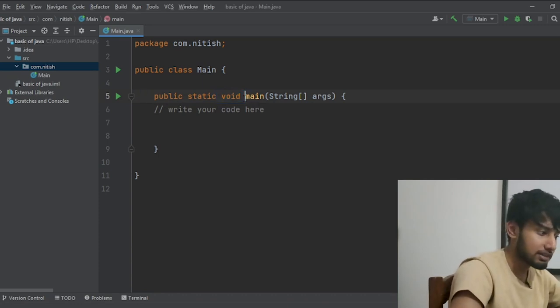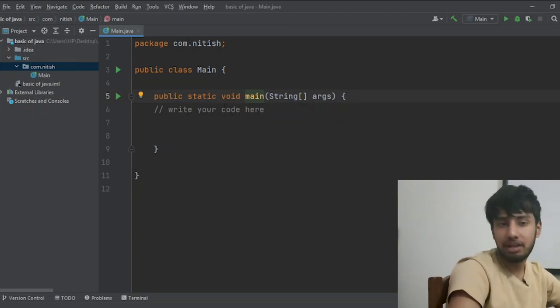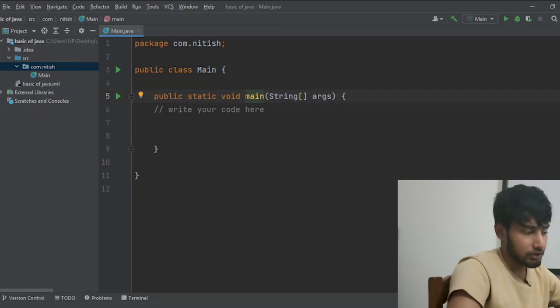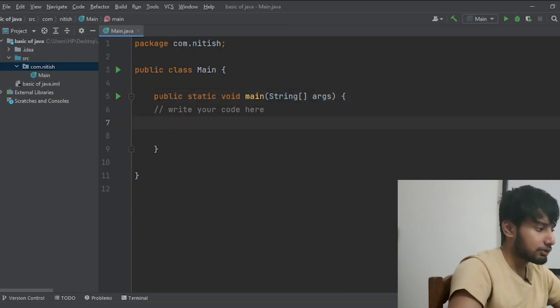What is this main? Main is basically the name of the function. Your code starts with the main function, that we need to understand. String args is basically an array, which we will cover in the next video. Pretty cool. Whatever code you write will be written here.